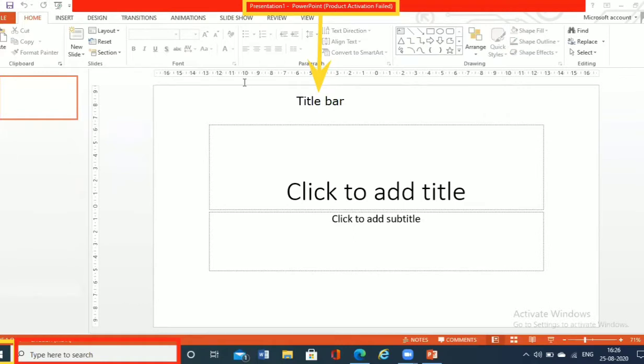The next thing which we have is the quick access toolbar. This is the quick access toolbar. As we already know, what is the functionality of the quick access toolbar? It gives us the quick functions related to save, undo, and redo. That is why it is known as the quick access toolbar. It gives you access to the quick functions, which are save, undo, and redo.